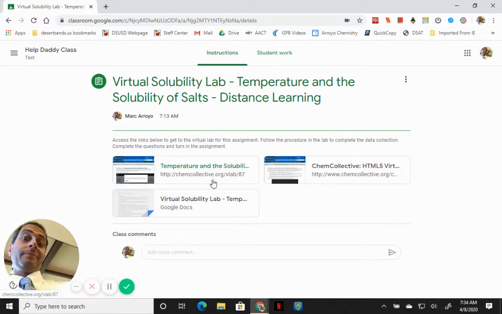The first one here in the upper left is the link to the actual website where the virtual lab is housed. This right here is kind of a little how-to video to walk you through what's going on with the virtual lab, although this video will do the same thing. And then this one is for the Google Doc of the lab that you can fill in directly and turn in that way. I would recommend printing it out, filling in the data table as you go through the lab so you don't have to click back and forth so much. And then just get those numbers transferred into the data table before turning the Google Doc back into me.